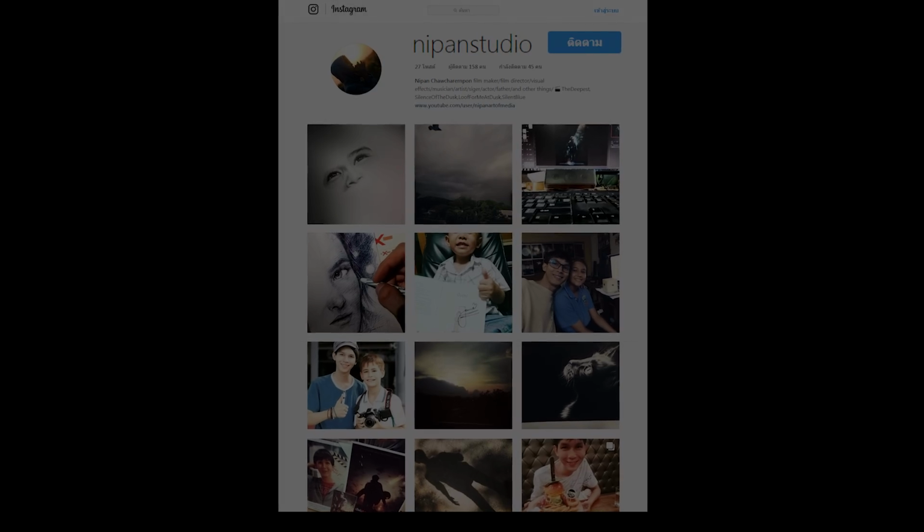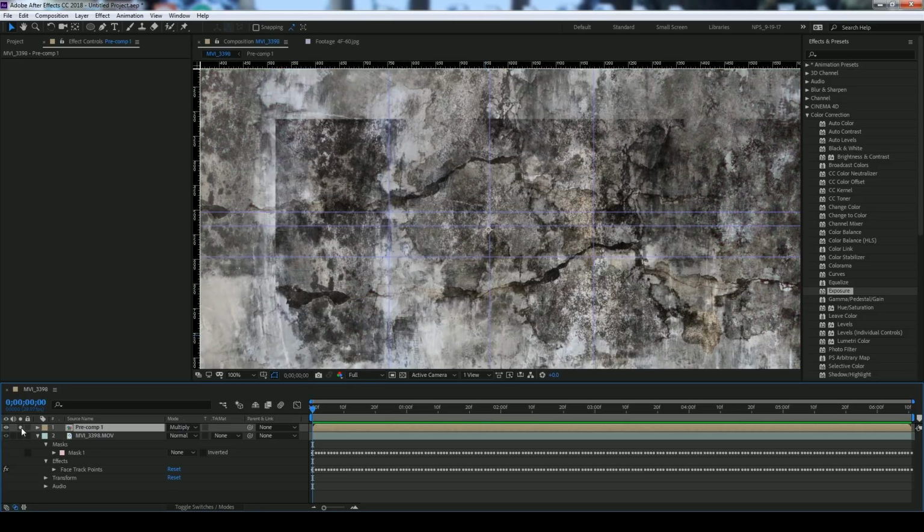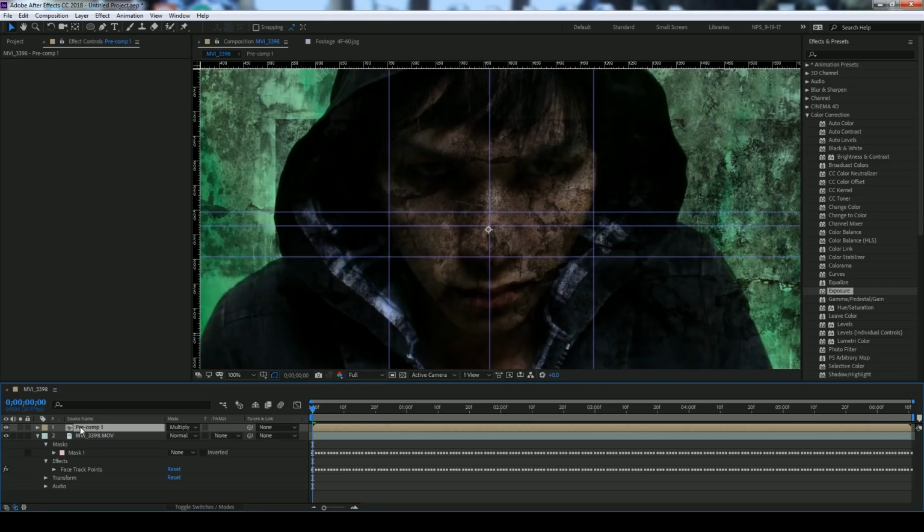Alright, back to the work. At least we know now where the points are going to be. So I can just go back to the pre-comp, which is this one. We might get a little confused now, so let's name it texture. And then I can just use a puppet pin. Just point to where we already made a mark.